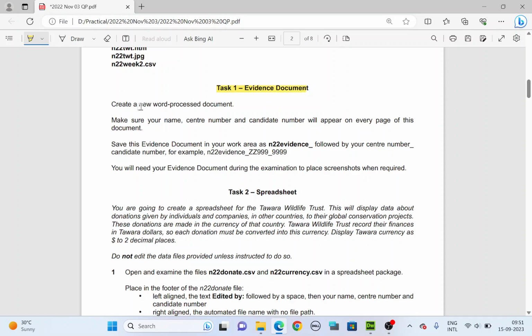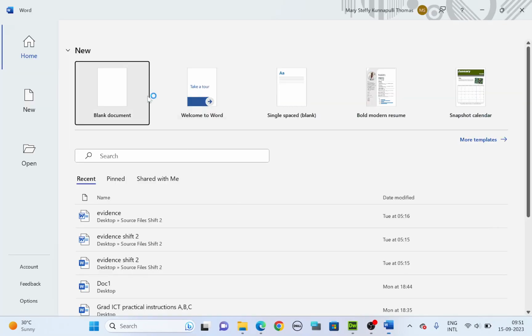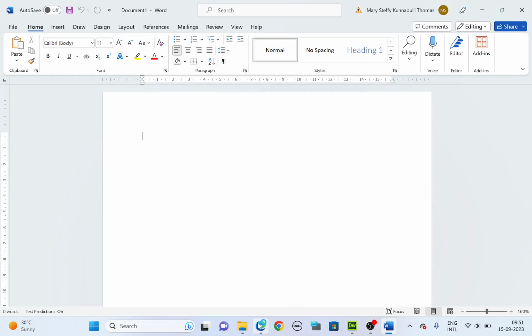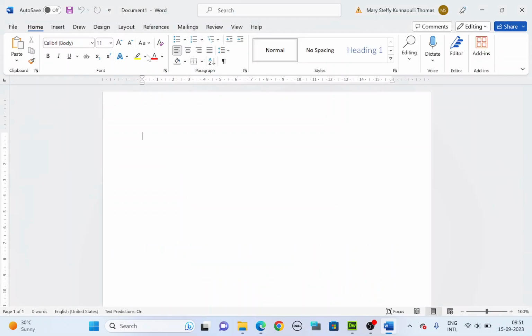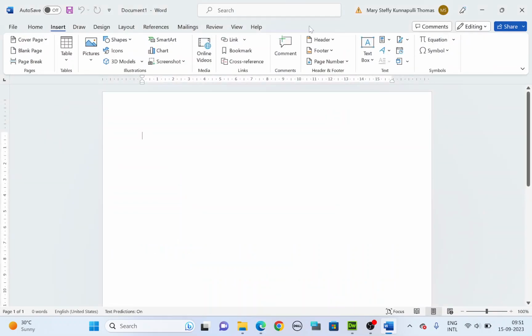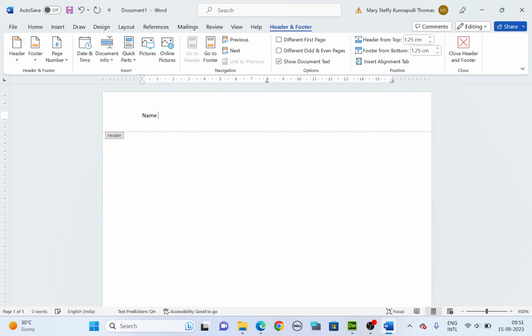You are asked to create a new word processed document. Okay, let's create a new Word document. And here you're supposed to make sure your name, center number, and candidate number will appear on every page of this document. So basically it's either a header or a footer. Add in your candidate details there on the header or a footer, your name, center number, followed by your candidate number.